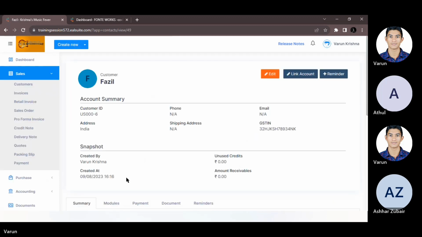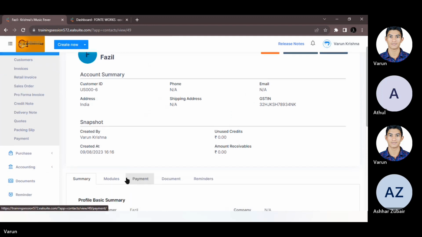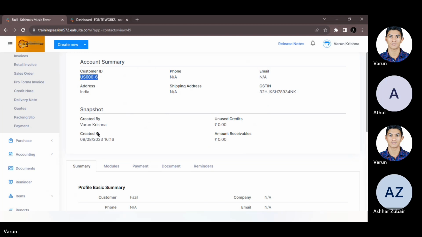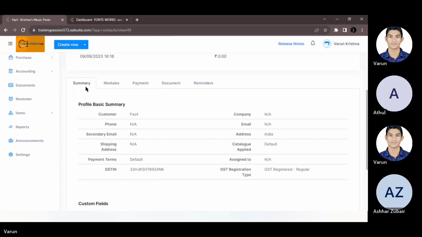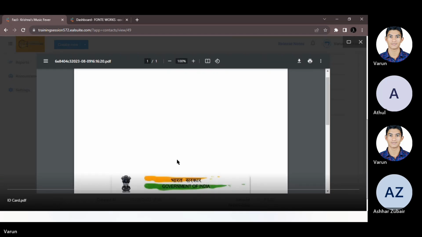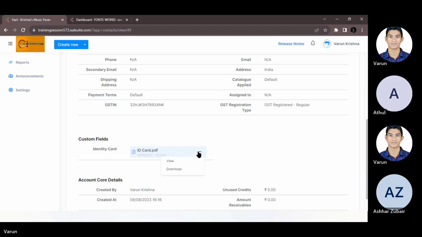And once this is done, and the customer has been created, you can see the customer ID here. It has been created by me, the created time. And under summary, you can see the identity card, the custom field that has been added, and the file which we have uploaded. So you can click here and click on view. In that case, you will be able to see the ID card that has been uploaded. Or if you want to, you can click and download the file as well. So both these options are available, right?